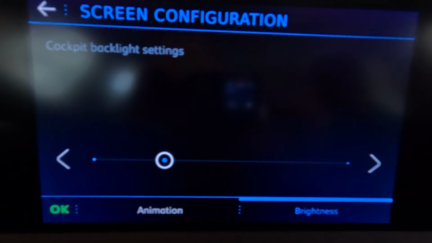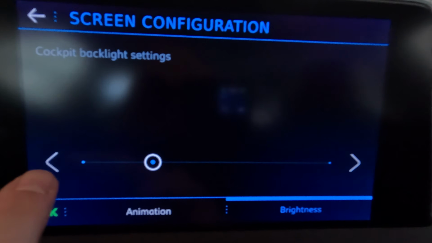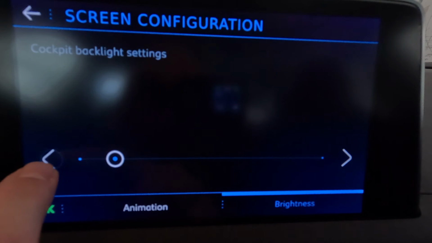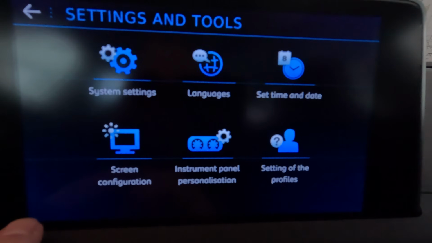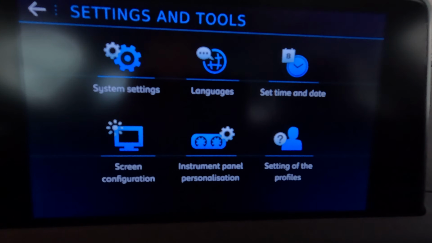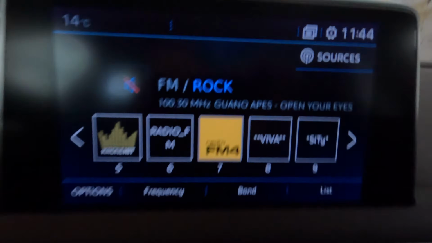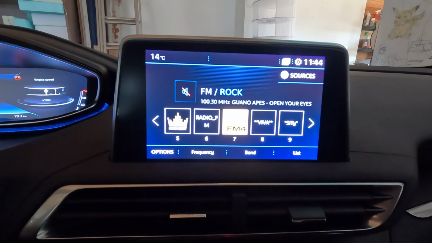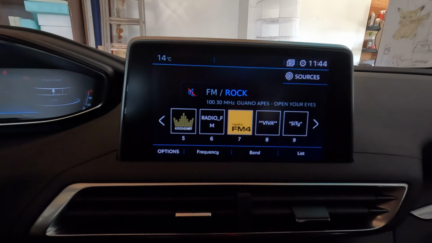will now allow me to change settings for the situations when my headlights are on. I'm going to decrease that, press OK, and now my settings have changed. So as I'm turning on and turning off my headlights, you can see that the brightness is changing.